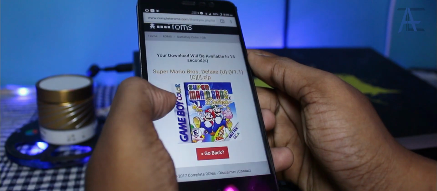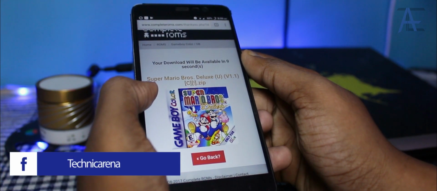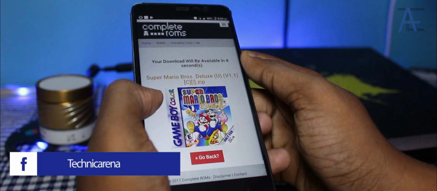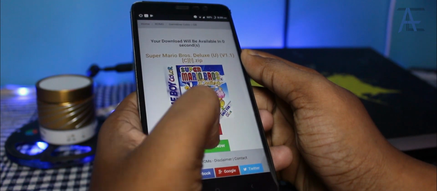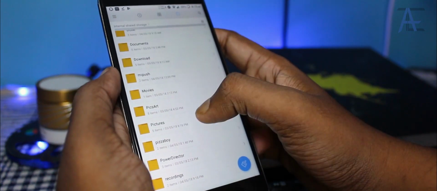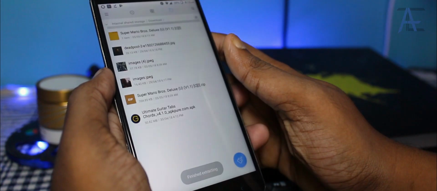Now we have to download the Super Mario ROM for the emulator from a website called completeroms.com. Don't worry, I will provide the link in the description box below. After downloading the zip file, just extract it in your file manager.